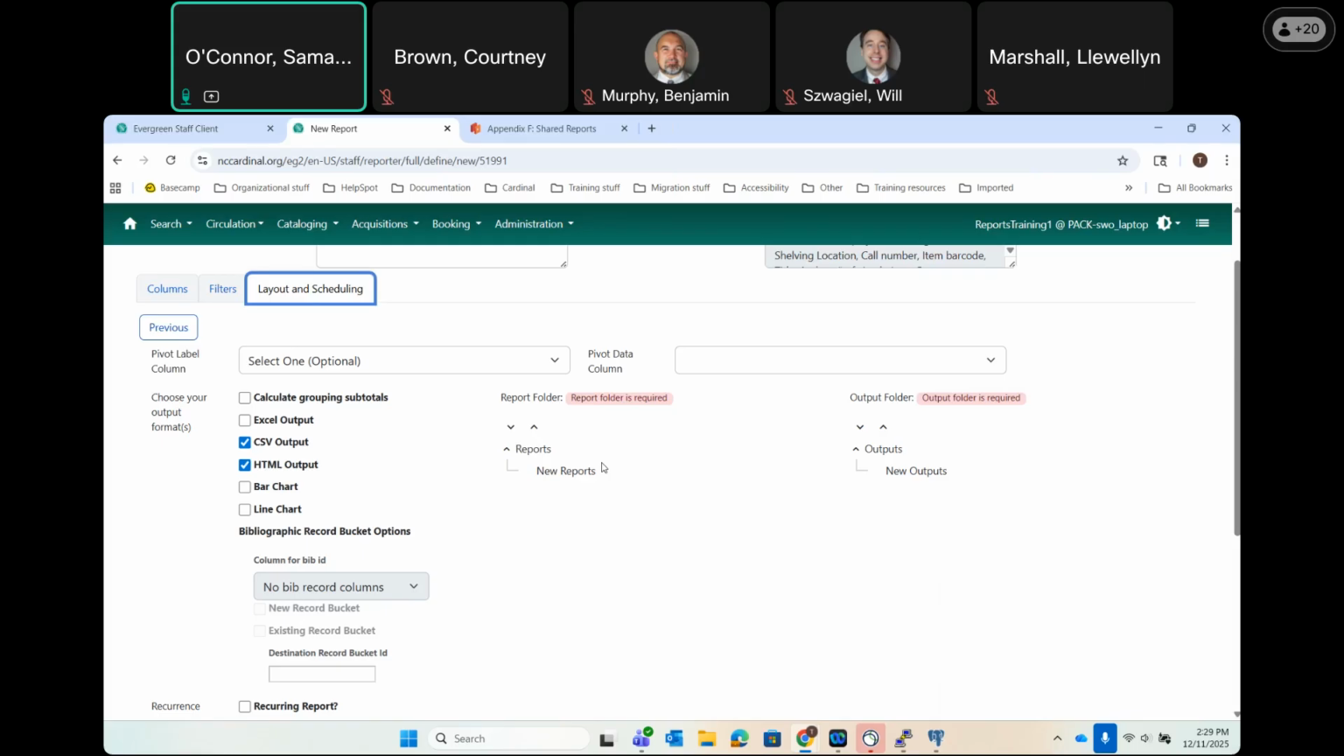We're going to skip pivot labels. That's a little bit of an advanced topic. It's one that I still struggle with quite a bit, to be honest. So we're going to skip that for now. The first one we're going to talk about is choosing your output format.